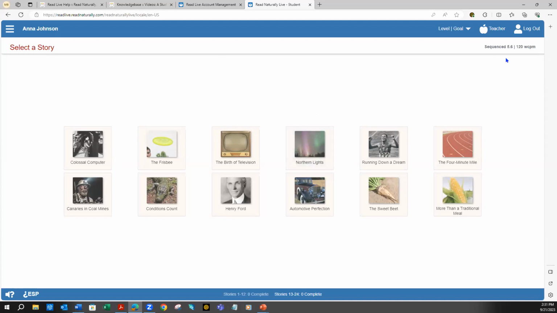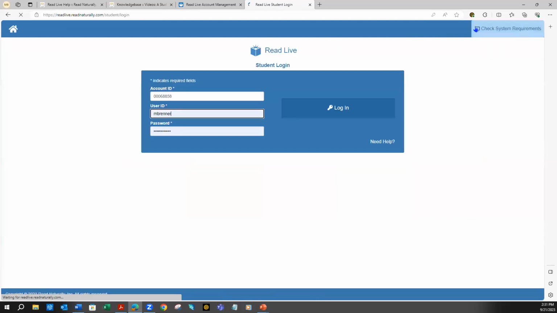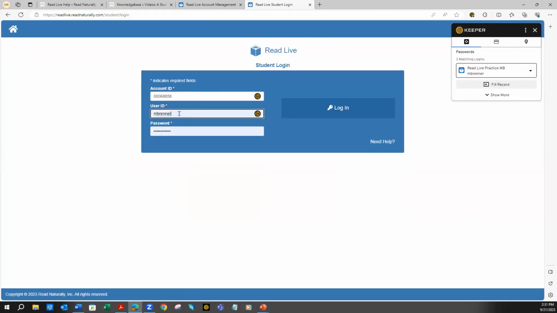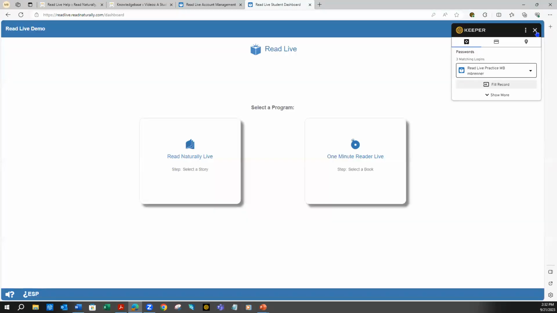So now let's go into a student's account, and I'm going to show you what it looks like to work through an entire story as a student that has been trained and has started working in their particular level. So we're going to log in to Read Naturally Live again.